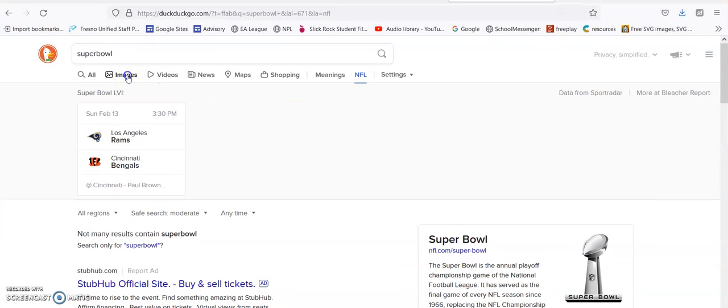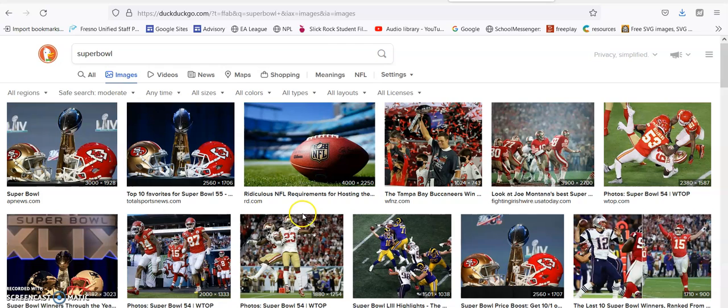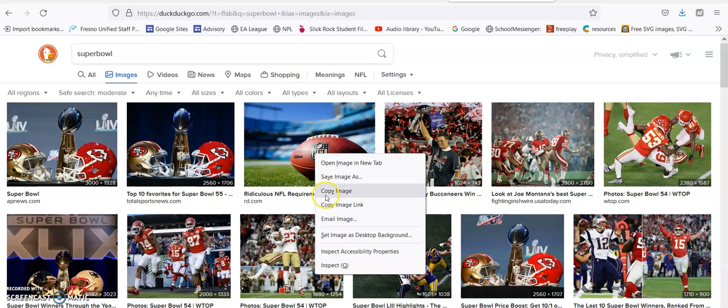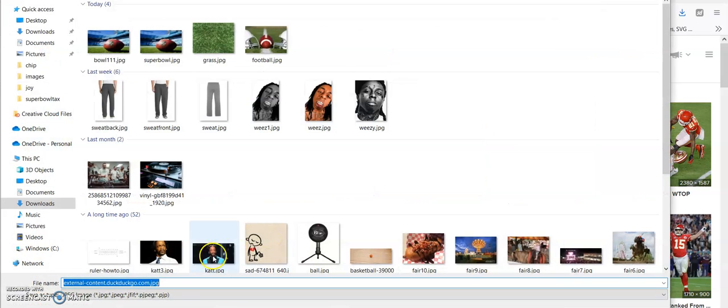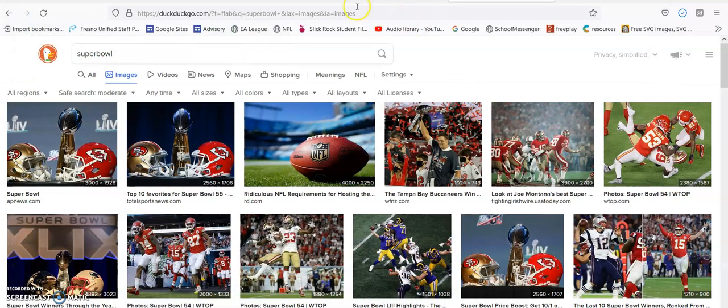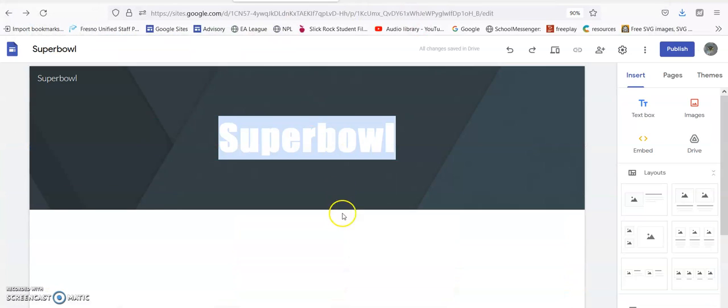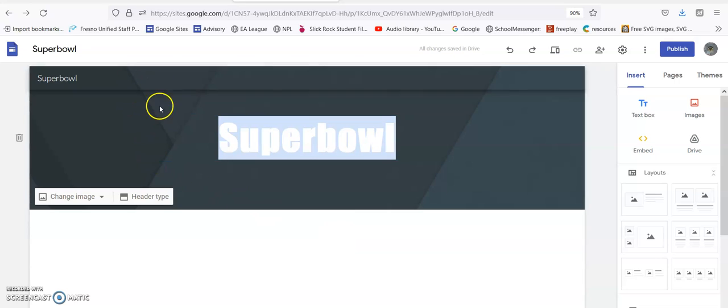So I'm going to go to images. And here's a picture that I like. So I'm going to right click, save image as, and I'm going to save it. Make sure it's a JPEG, right? Make sure it's a JPEG. So I'm saving it. Now I'm going to my website, and I'm going to change this background to that image.